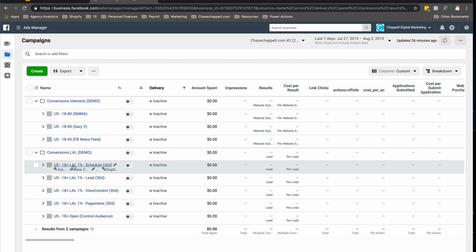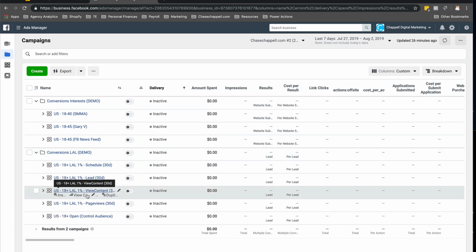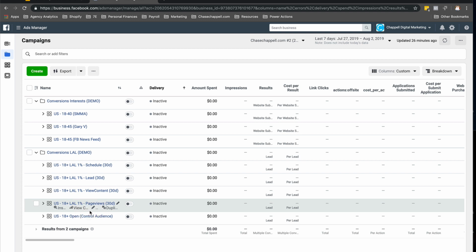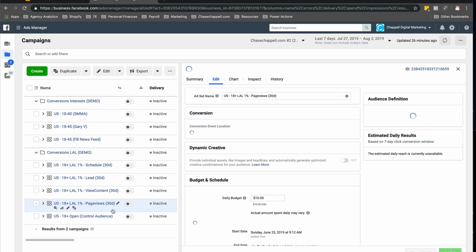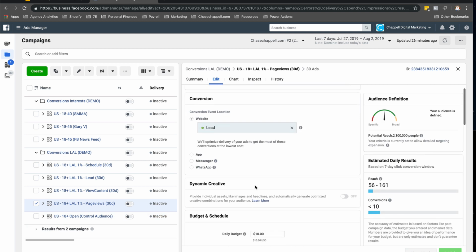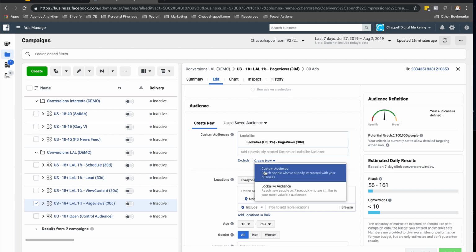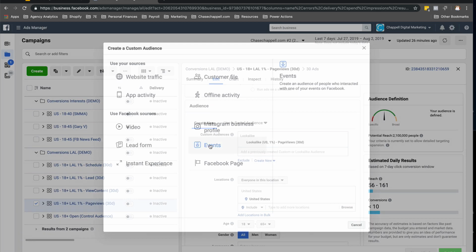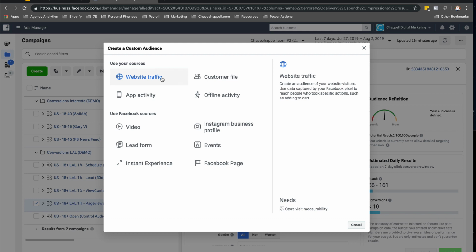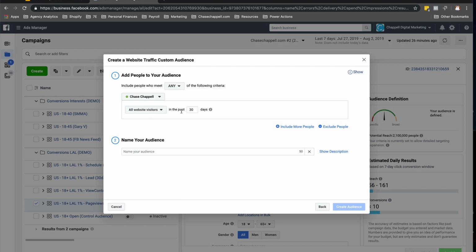And so right here we have our 1%, and this is actually the top of our funnel, which is anybody who's viewed the website, and we retarget different audiences. In this case, it's page views and it's 30 days. So we go here, we create a custom audience first. You would select website traffic. And you're not only going to want to test 30 days, but you're going to want to test 60 days, and you're going to want to test 180 days.